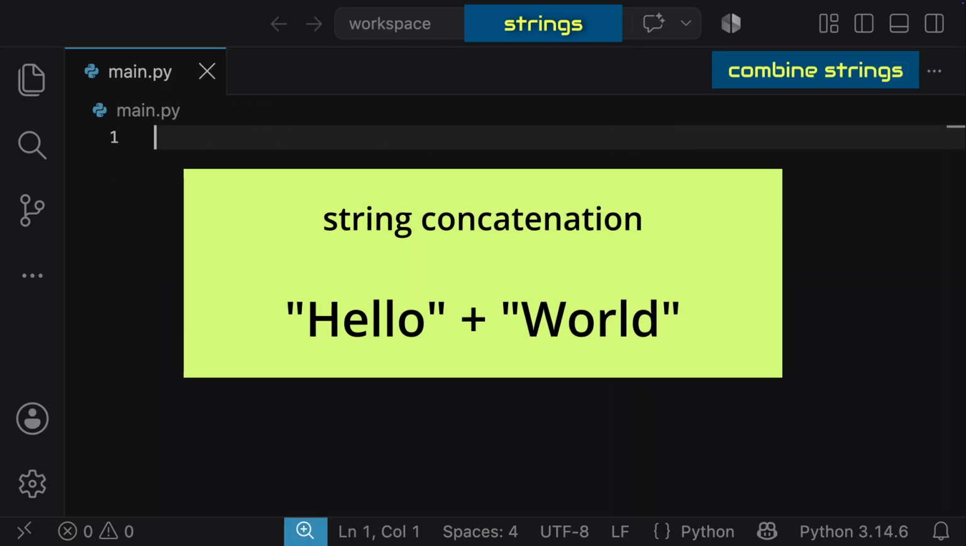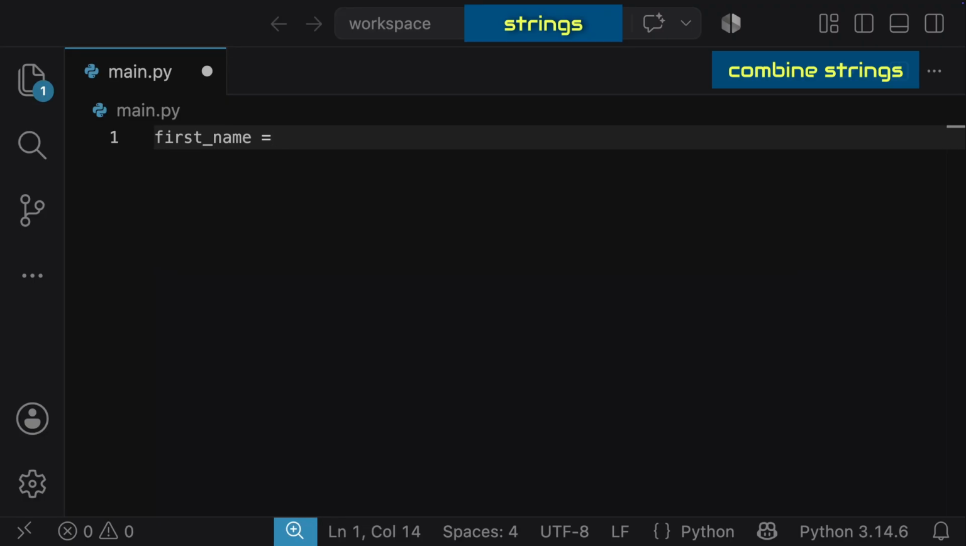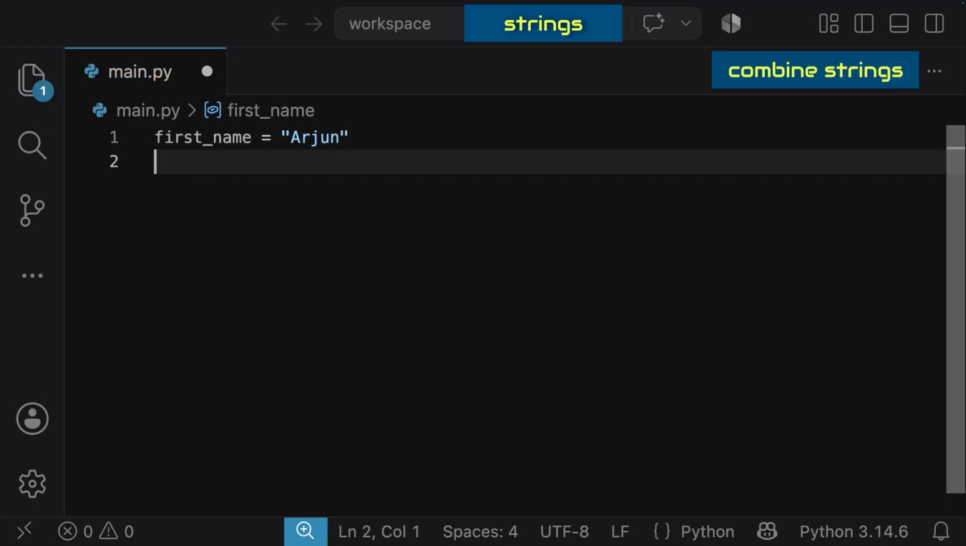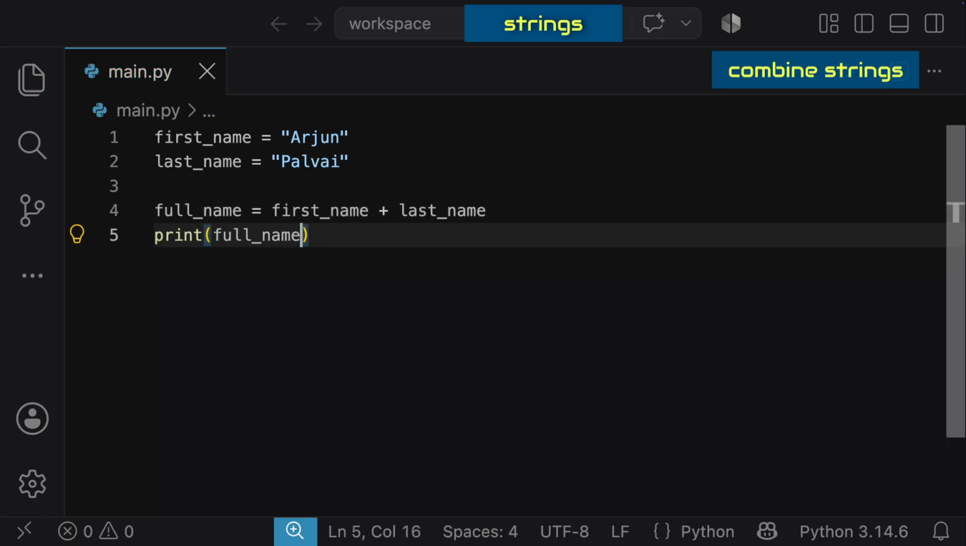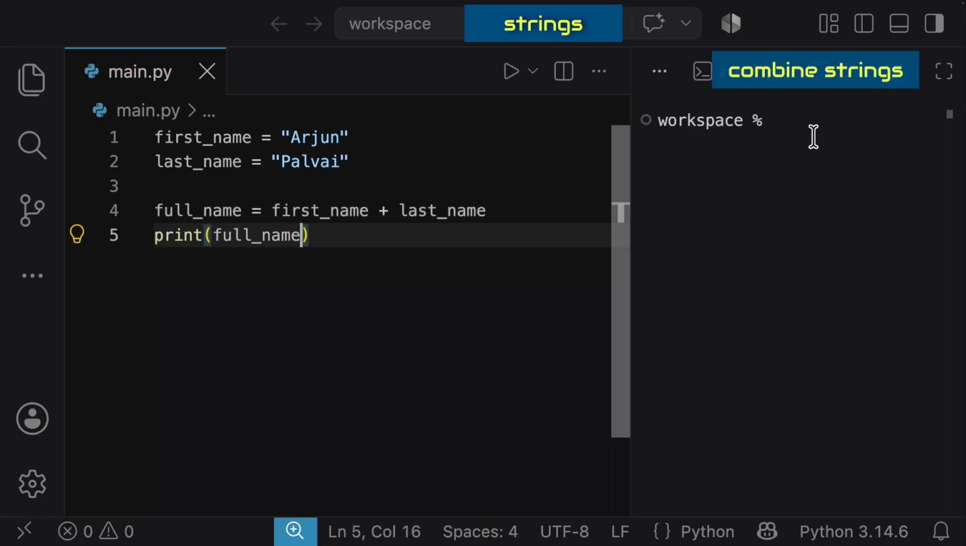We can combine strings using the plus operator. This is called string concatenation. Let us create 2 variables. Create first name and assign the string Arjun to it. Then create last name and assign the string Palwai to it. Now create another variable named full name. Concatenate first name and last name using the plus operator and assign the result to full name. Print full name. Run the program.